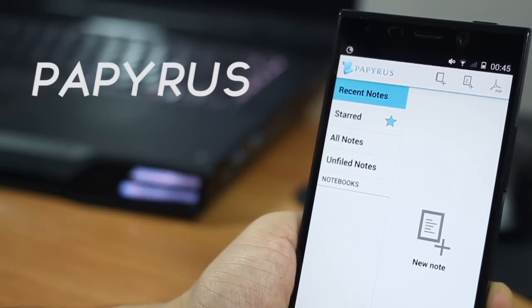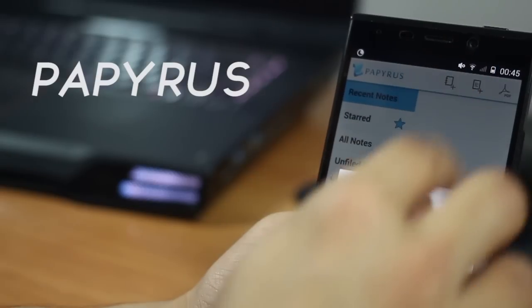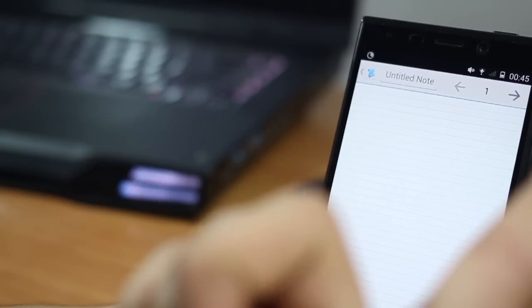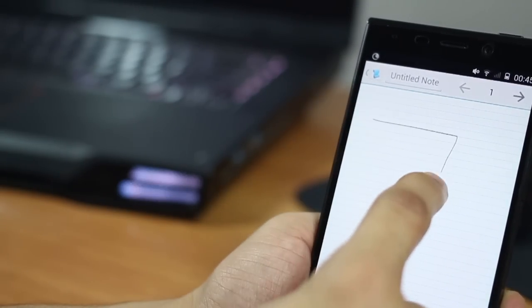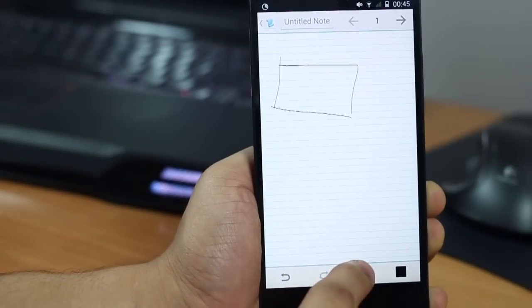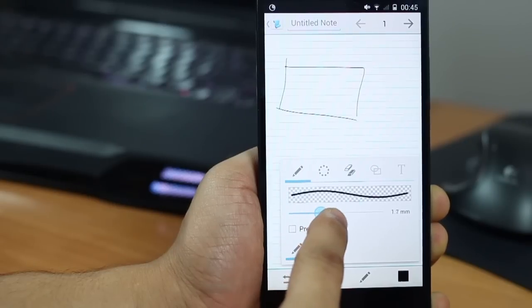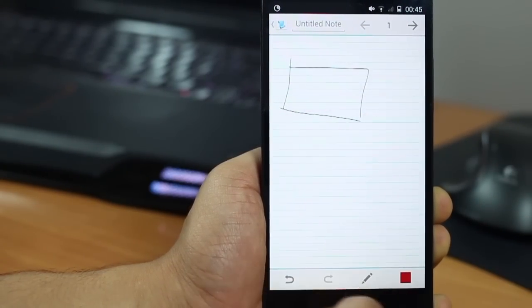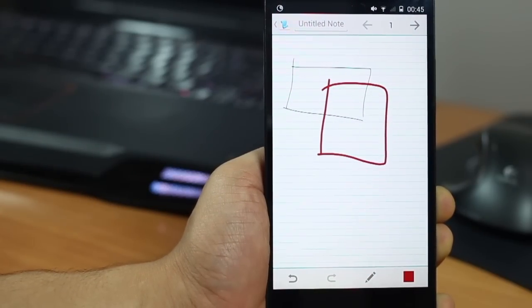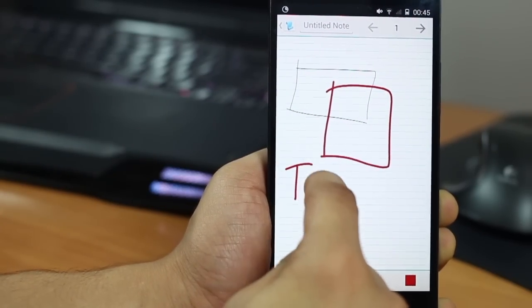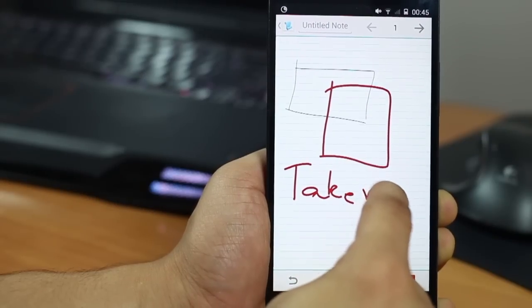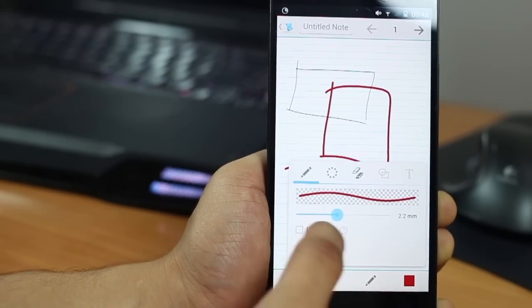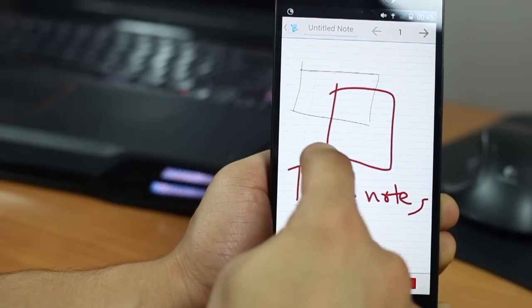The last one is called Papyrus. And basically it gives you the feel of writing on paper. You can use your finger to draw stuff, to write stuff if you want to. And again, there are a bunch of options that you can use later. I can change the pen color, the width or the thickness of my pen. I have an eraser tool and I have a selection tool. So, let's say I draw something like that or I write something with my finger. And of course, I can use a capacitive stylus, which I can buy for really cheap elsewhere.